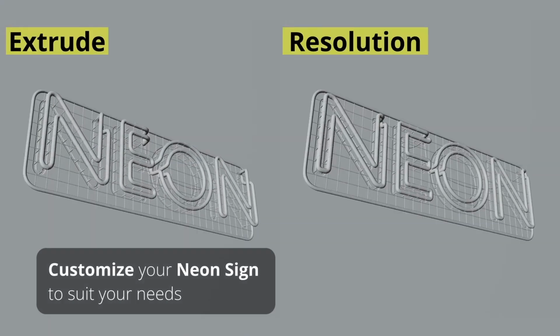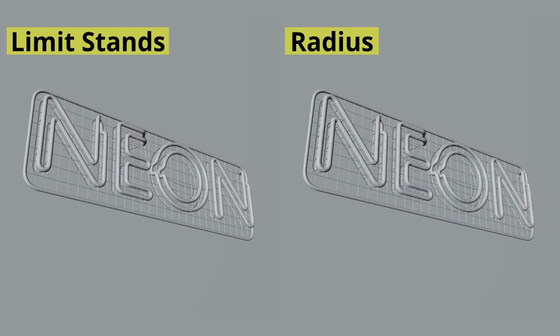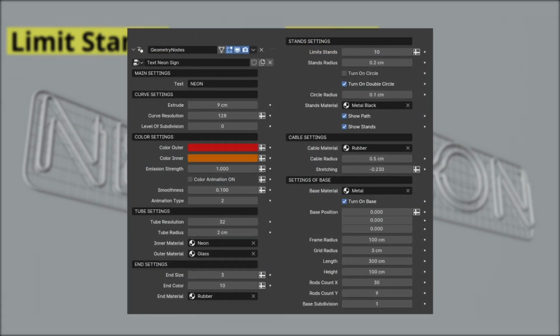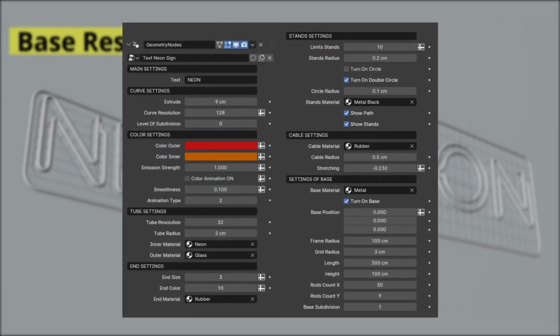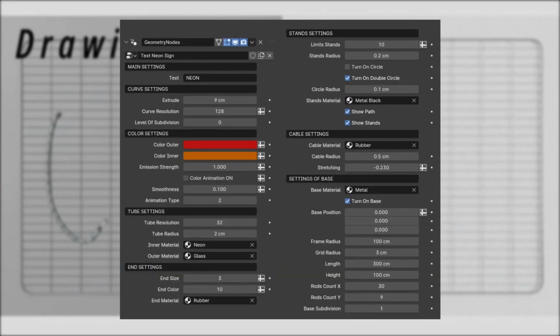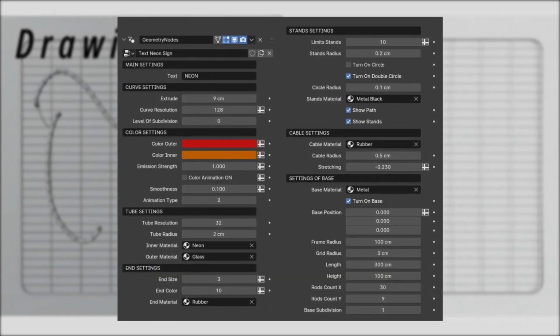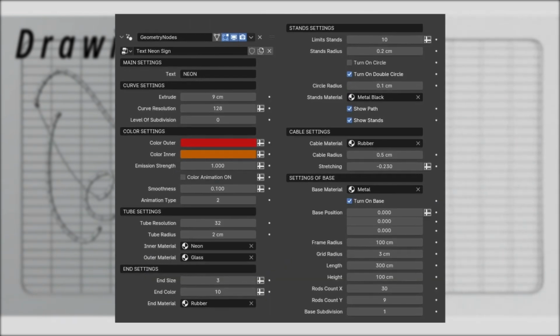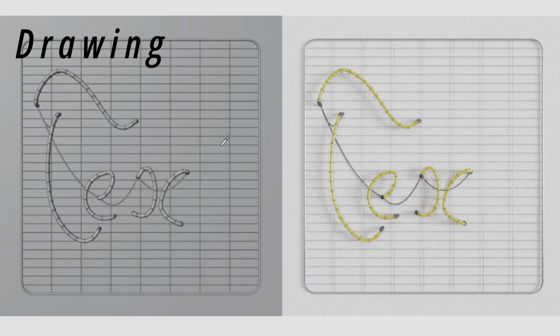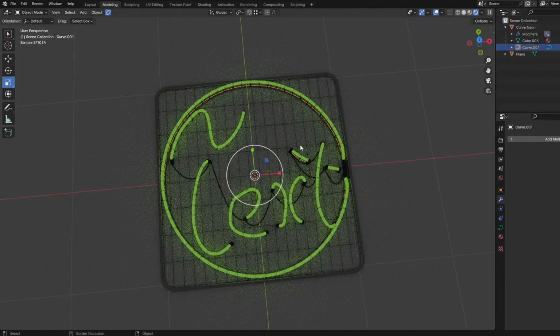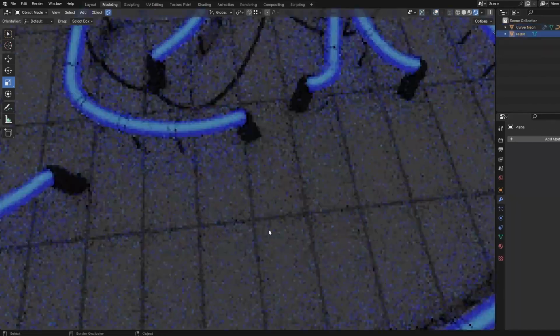What I found interesting about the add-on is the level of customizability it comes with, because it comes with a lot of things that you will need, from resolution and extra distance, inner and outer color, color animation, tube radius and resolution, in addition to a couple of settings to adjust the base mesh like position, also frame and grid radius, length and height, as well as rod count, and even a subdivision option. Also, you can even add stands to your sign and customize their limits as well as their radius. This, in addition to the ability to add cables, which are also customizable by the way.